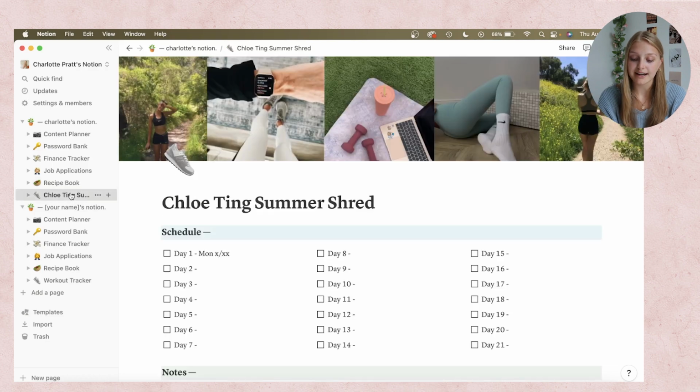This is a workout program tracker. I did it for a Chloe Ting challenge. You guys can do it for whatever you want. It doesn't have to be exactly the way that I did mine. So up at the top, we've got the banner. Of course, you guys know the drill by now.